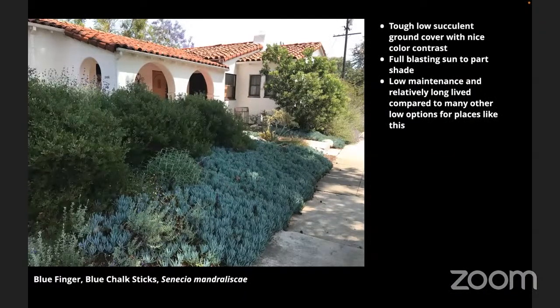And another kind of low ground cover option, this is for full sun, is this succulent called Blue Finger, sometimes called Blue Chalksticks, Senecio mandraliscae. There's a couple of small, both different Senecios that have this sort of look. Either one can kind of be used the same. And this, quite honestly, doesn't do all that much ecologically, but sometimes I do know that gardeners who plant mostly native plants feel like they don't have a lot of options for large kind of edges along sidewalks and things like that.